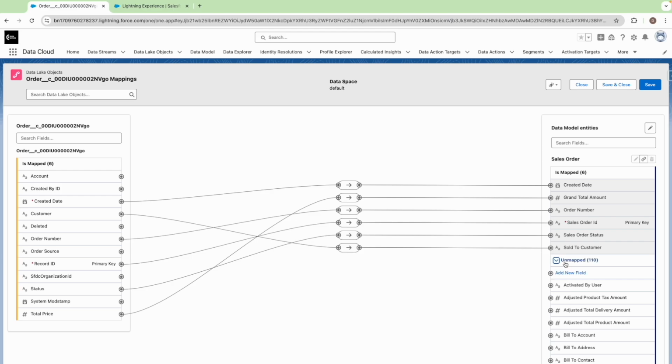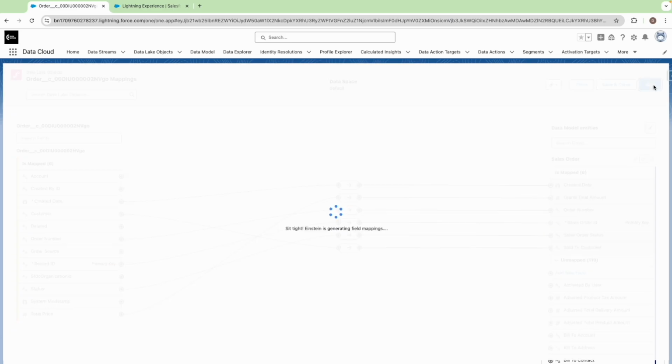In order to do that, click on the Unmapped accordion and click on Add New Field. Without saving the mappings, we cannot move ahead further. So let us first save the mappings.